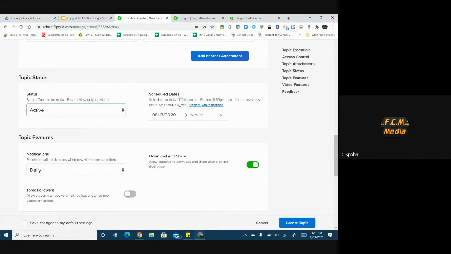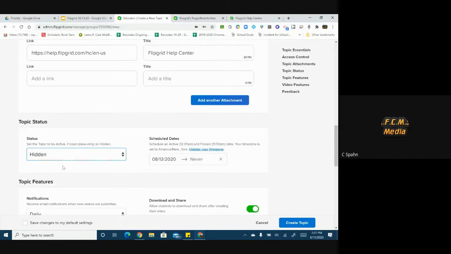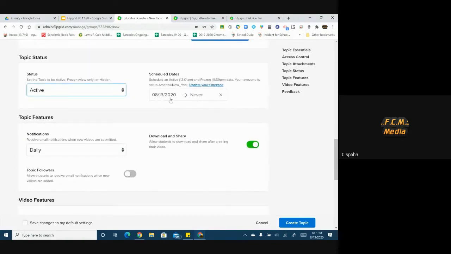You also have the ability, instead of maybe hiding it, to use dates to say when the topic will be active from today all the way till whenever.